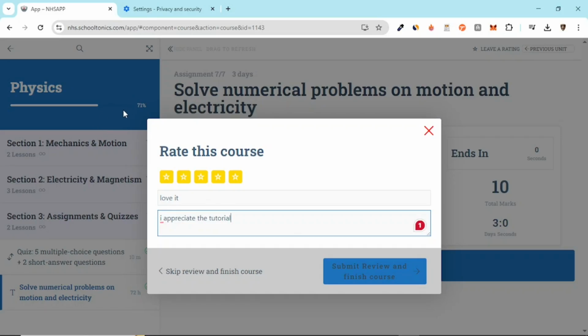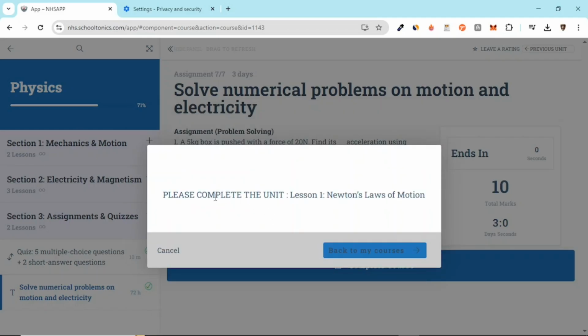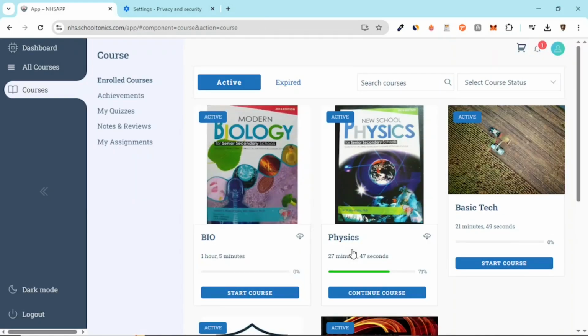But as you can see, we will not be able to finish it because, looking at our progress here, it's saying 71%. So it's not going to be possible. Because if we click it now, it's going to say please complete the unit lesson 1 Newton's law of motion. We are not able to complete the course because we have not finished. So we simply go back, and if we come back to this screen, we are going to see that our course is at 71%. Are you seeing that? And the button says continue course. So anytime you come back, you can simply click on continue course.